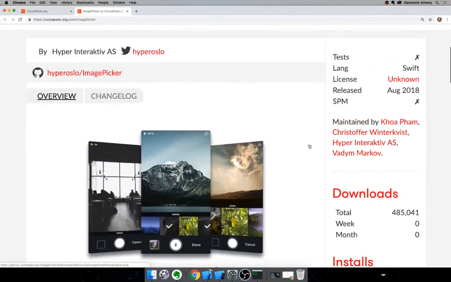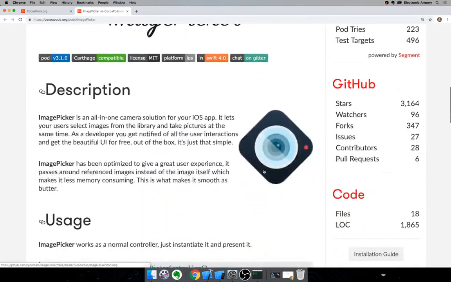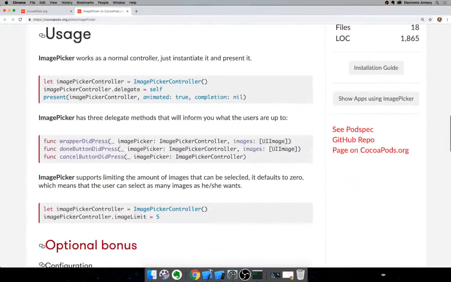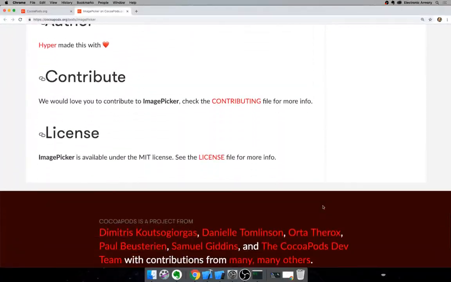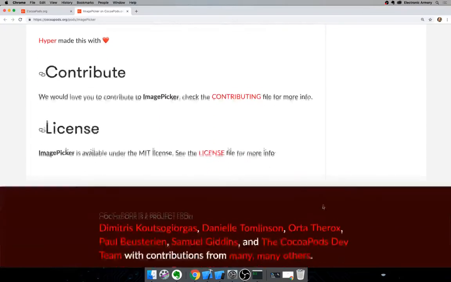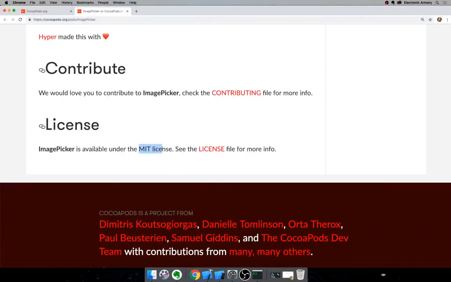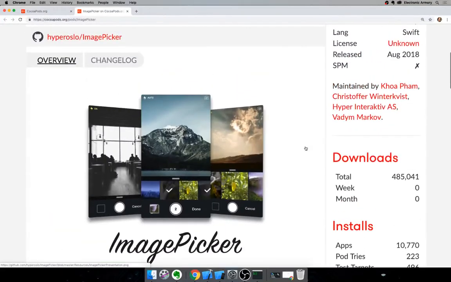What's the license on it? Apparently this one is unknown, so that might be a little sketchy. I always look at the license because I don't know if I'm allowed to even use this. It might just be up there for educational purposes, and if I'm trying to put this into a commercial app, I might get into trouble if it has a proprietary license instead of a MIT or something like that. So, okay, for this one it is a MIT license, so that's good. So again, be very careful with this.